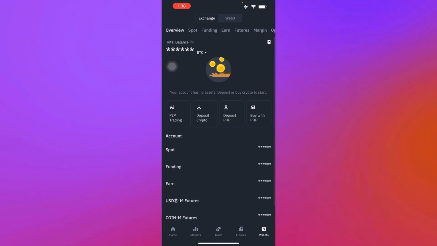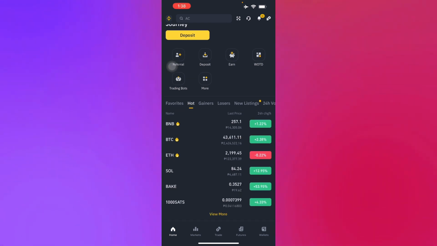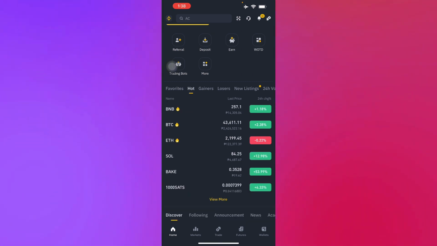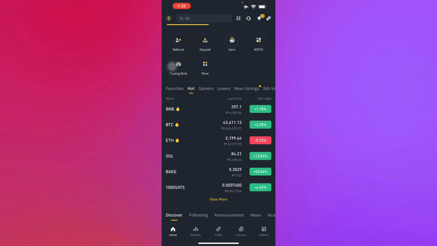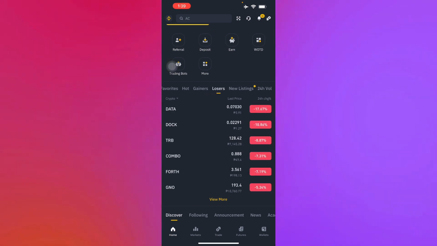As you can see right here, we go to home. Here you will see a few things that you will be needing throughout your trading route. Here you have your favorites, so you can place your favorites. Here I have my BNB, ETC, Ethereum, USDC, and ARPA. There's also hot coins in the market right now. If you're looking for hot markets, you can see right here. I have BNB. I also have my gainers, which is gaining the most in the past few hours or days. You also have your losers with 24-hour changes right here. So you have your gainers and your losers.